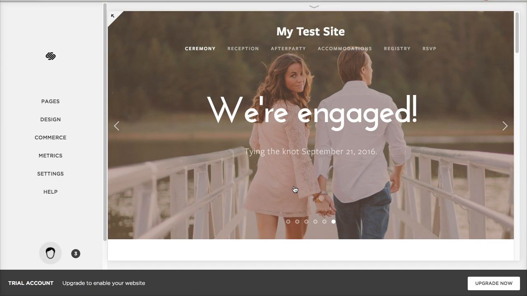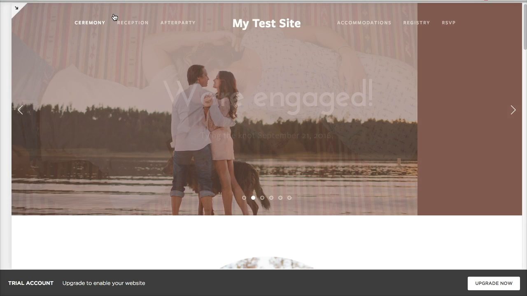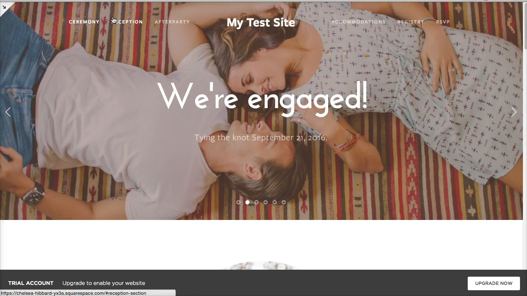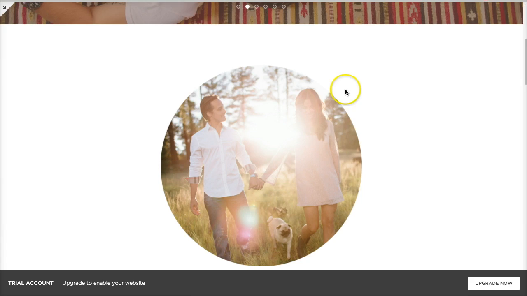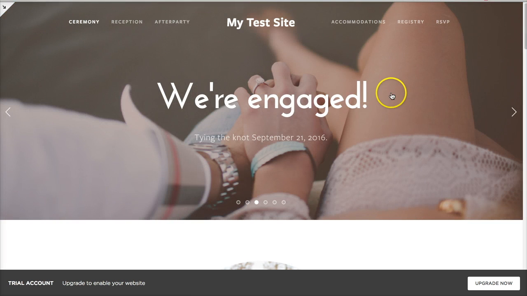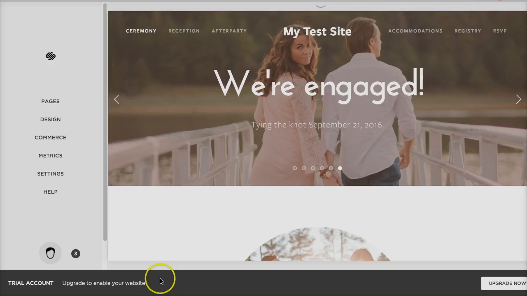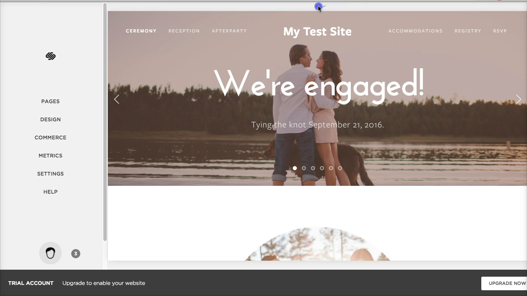Okay, so now we've got our test site ready to go. The very first thing I want to show you guys is here where you see this little arrow. If you click on the arrow, it's going to open up your website in basically the full size view so that you can see from here what your website is going to look like to anybody visiting your site. And then if you click the arrow again, it's going to take you back into the back end of your site.